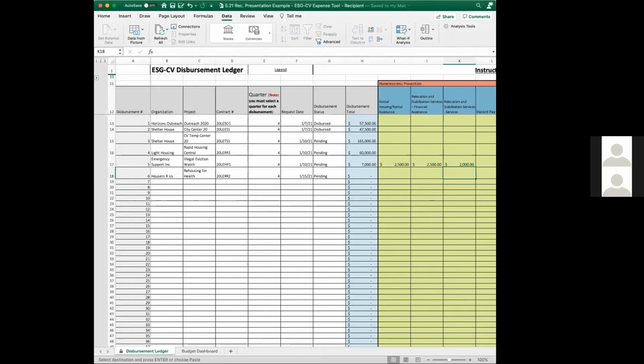The companion tool for recipients is designed to maintain a record of all disbursements made to subrecipients for ESG-CV. It is set up to easily receive information from the subrecipient tool via the reimbursement summary, which is side B of all the voucher request tabs for each period in the subrecipient tool. The recipient tool also allows the recipient to track expenses by quarter for ease of reporting and has a budget dashboard on the second tab to show expenditure progress at a summary level.